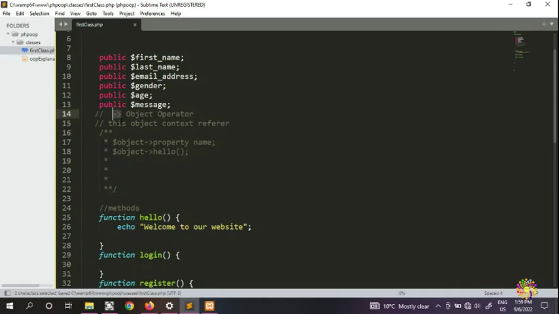In object-oriented programming with PHP, you need to remember this object operator. Now you know how we're going to use this with our methods, and how we're going to use this with, for example, the property name inside our class.